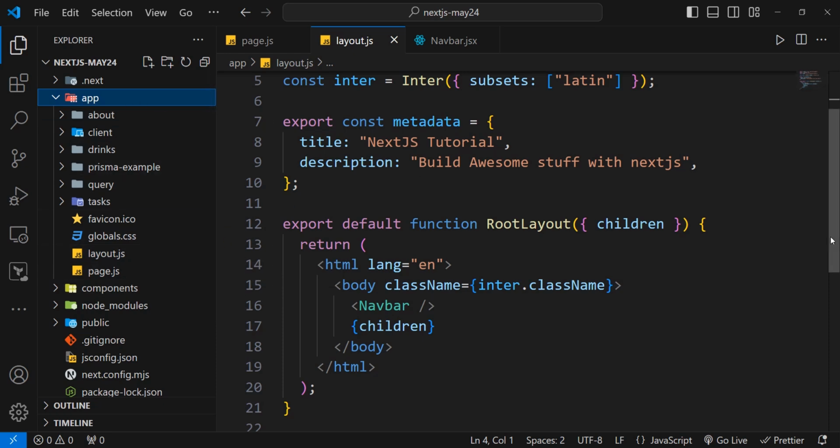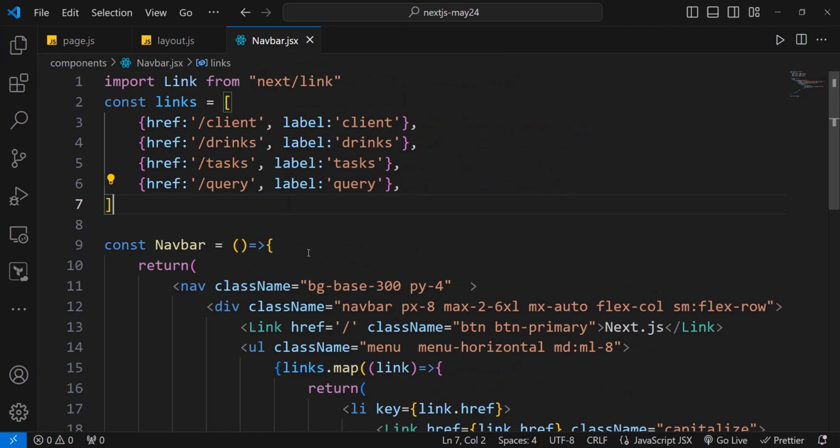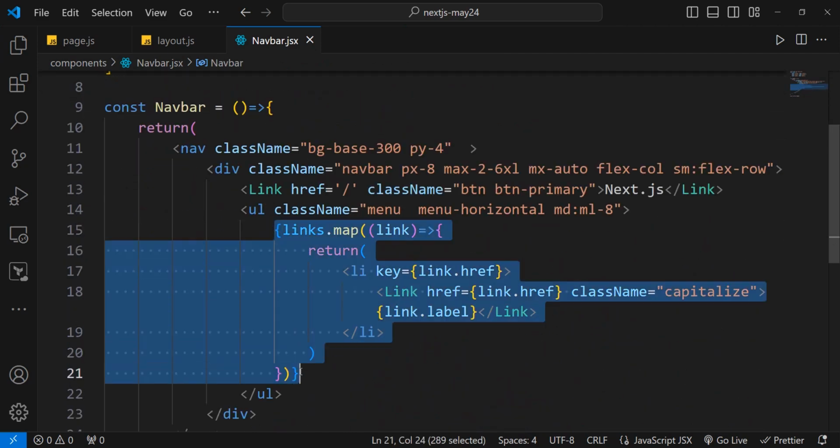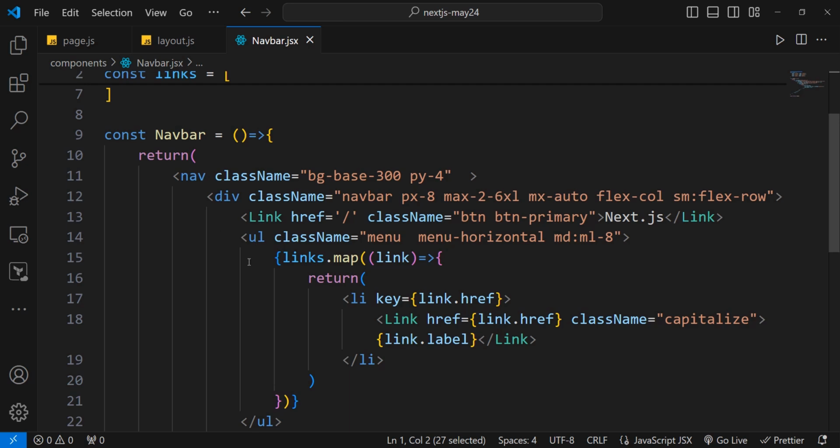Clear? In the navbar you have imported all the client, drinks and everything? No, I have not imported anything. I've just created an array, and I'm iterating over that array. So I'm not importing anything here. I'm just importing this link so that I can use that here and here.